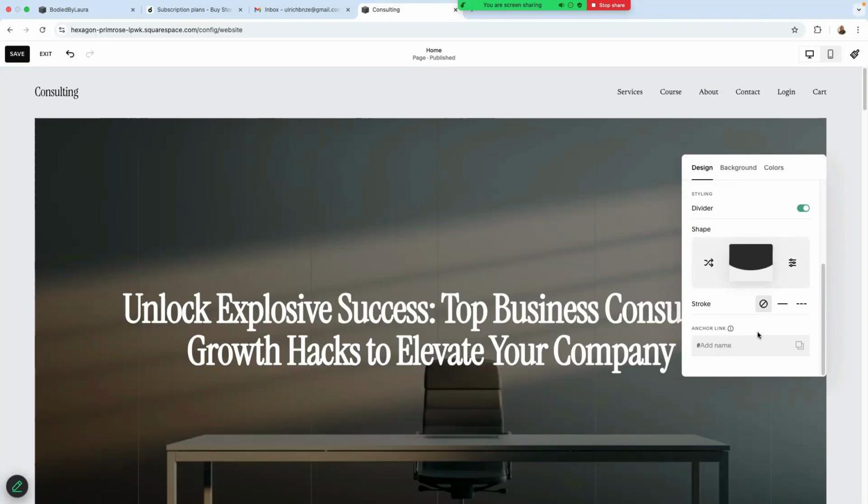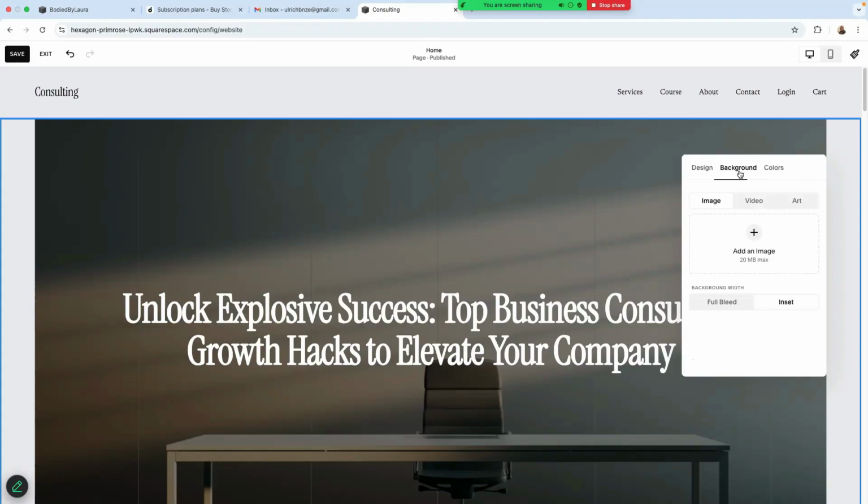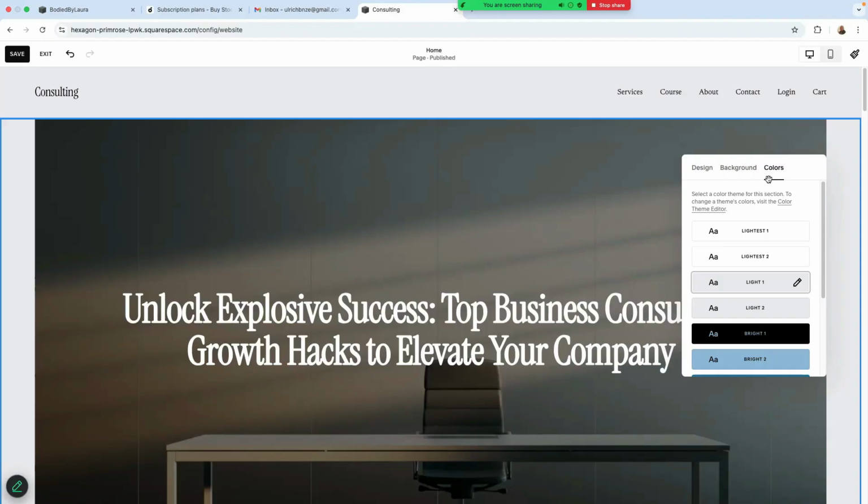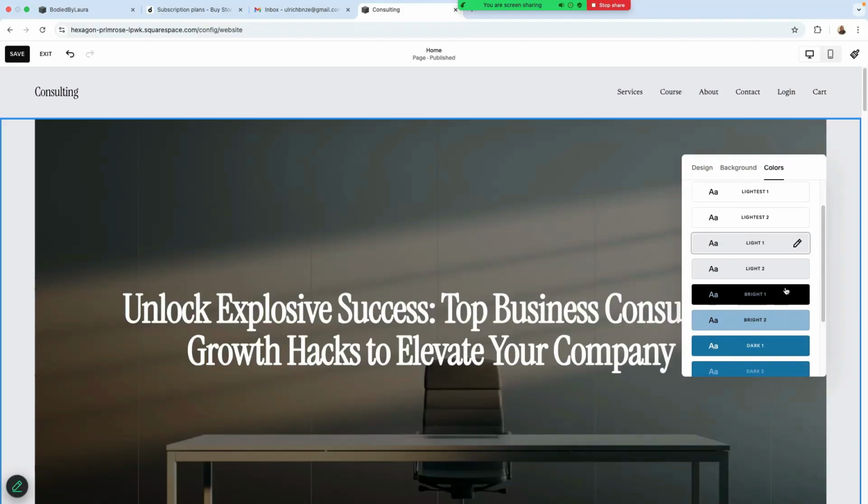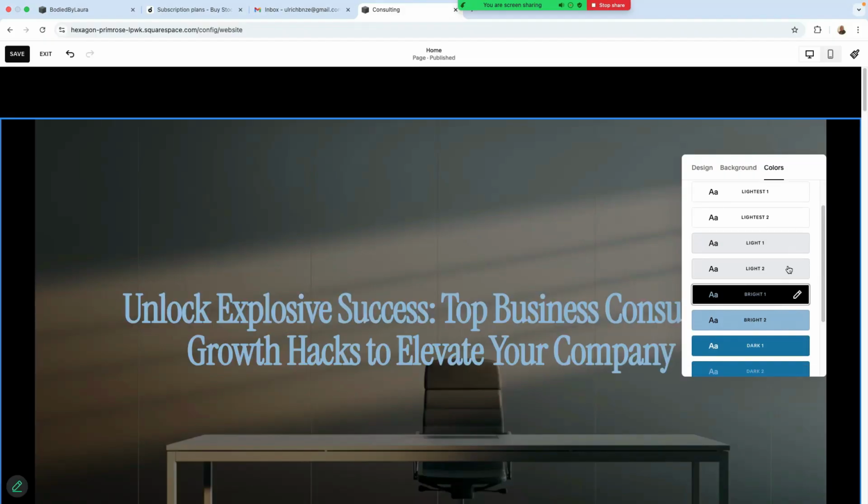Divider, I'll leave the divider for now. I won't really touch the divider, and when I go to background, I can add an image on the background here. And then I can even add a video, right? One minute max. Apparently, the video can only be one minute max. And then the color, there are different types of color. I can edit the color, I can play around with the color.